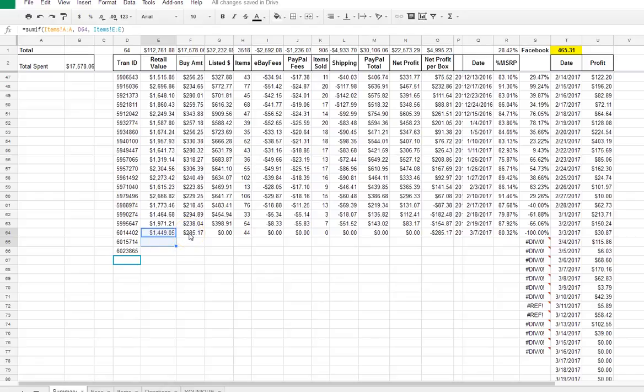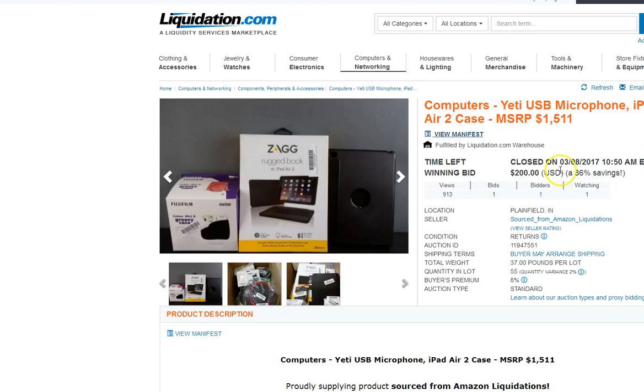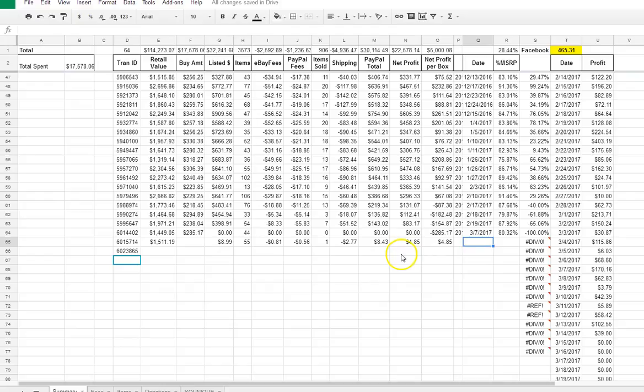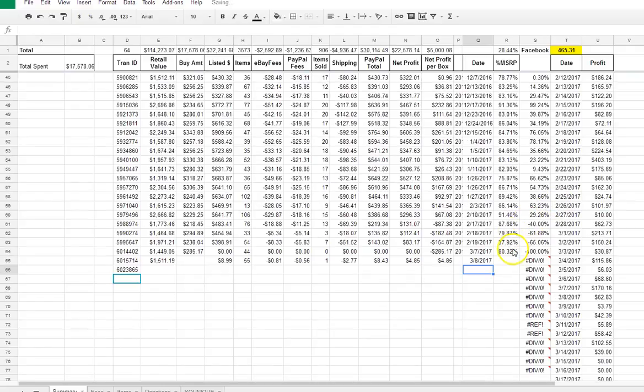The computer's acting a little slow. Paste it there, and it pastes my values there. I forgot when I bought this auction. It looks like it closed on 3/8/2017. And I just type in 3/8/2017. With all my formulas, drop those down.